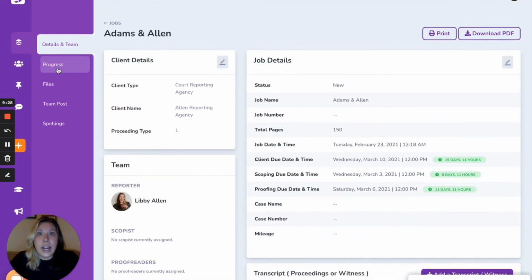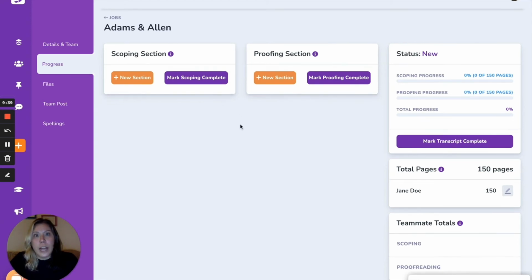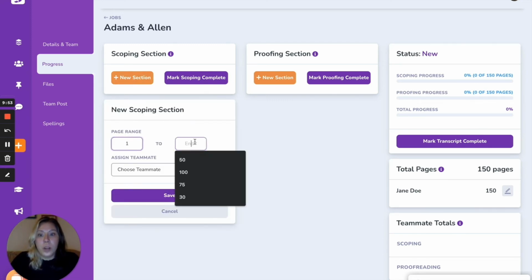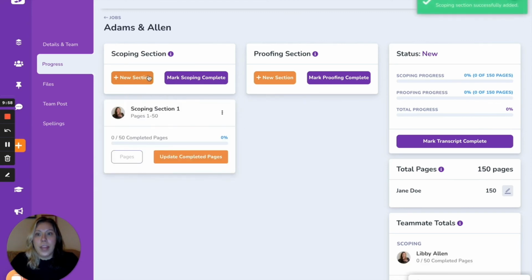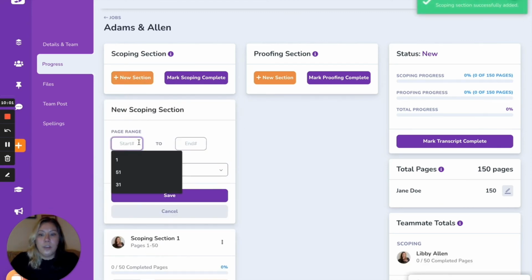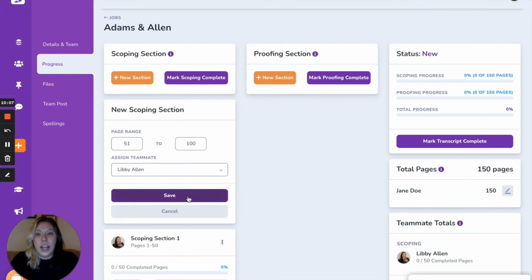The Progress tab is where you'll be able to assign pages to the scopist, proofreader, or even to yourself. For larger or expedited projects, you can actually assign these in batches to keep everything moving quickly. So for this example, I'm going to add a scoping section. My page range is going to be 1 to 50, and I'll assign that to a teammate and save. Then I'll make another section for pages 51 through 100, assign that, and hit save.